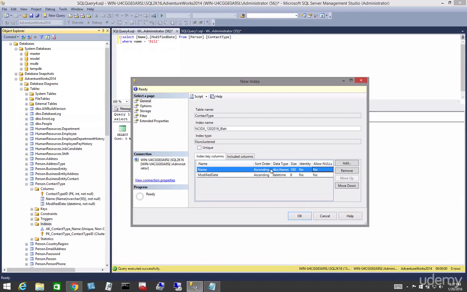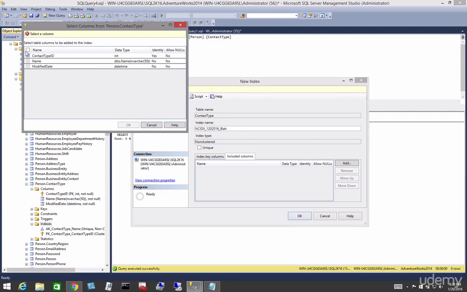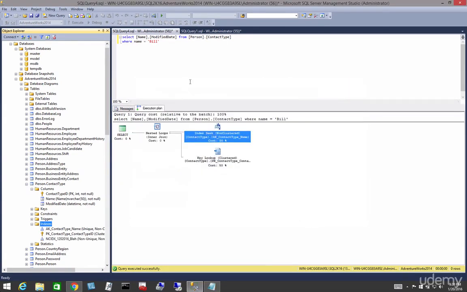And you can see we have the ability to move up or down. All right, since it is in this order, that's the order I want it. Select name, modified date. Now I want to include some columns, and I want to include the contact type ID. So let's go ahead and do that. Okay. So you can see we're getting ready to cover up the entire query, the entire table, with one index. Let's go ahead and create that.